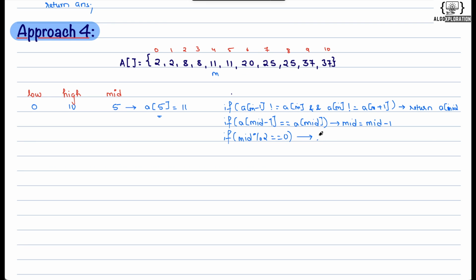So I will be doing low is equals to mid plus 1, okay. Now think about it, should I be doing mid plus 1 or should it be mid plus 2? Because till this point I got to know that the unique element is not present. So instead of putting mid over here, I will be doing mid plus 2.